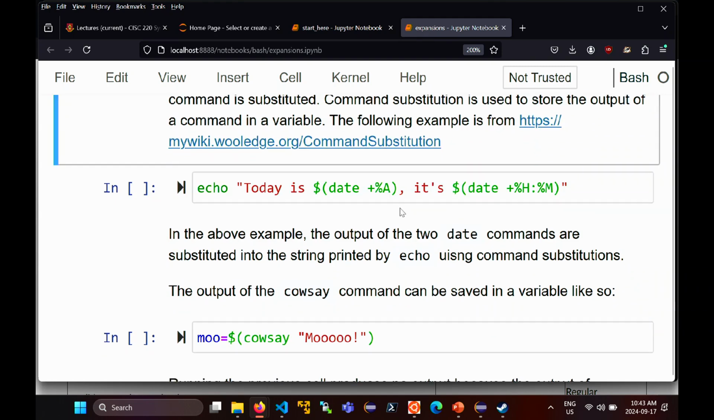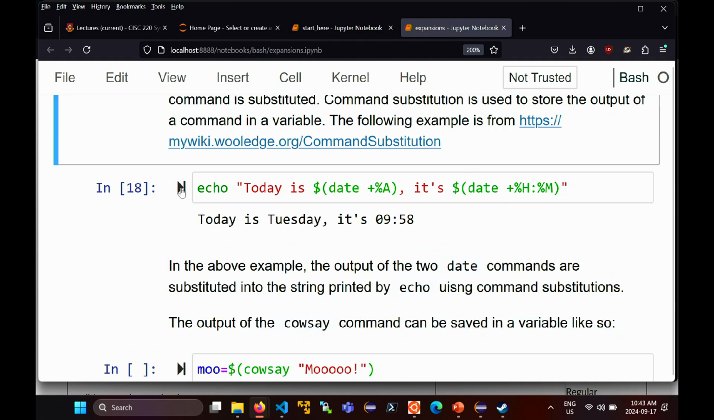Okay. So here's an example of using two command substitutions inside with the echo command. If you're on a Mac, again, this may not work, or it may not give you the output that I'm going to generate. So let's run the command first and see what happens. Okay, so this prints out, today is Tuesday. It's currently 9:58. It's not, it's like 10:43. Okay, so what's going on here?